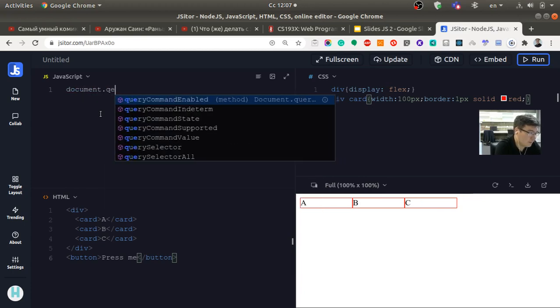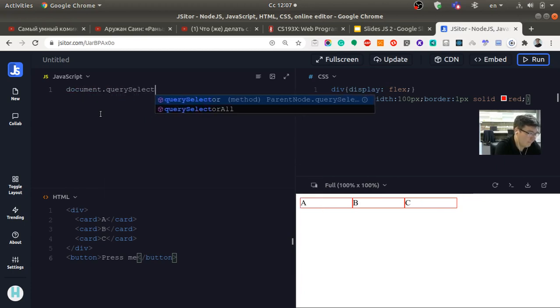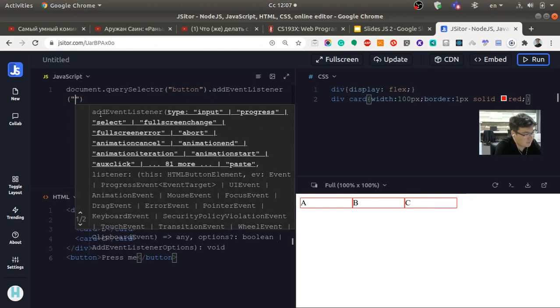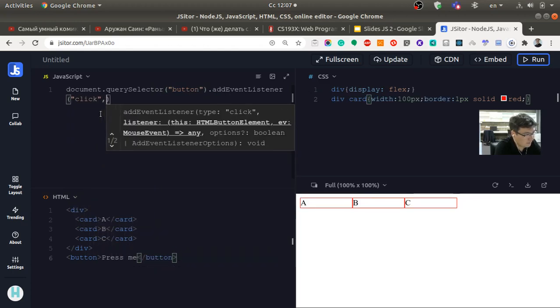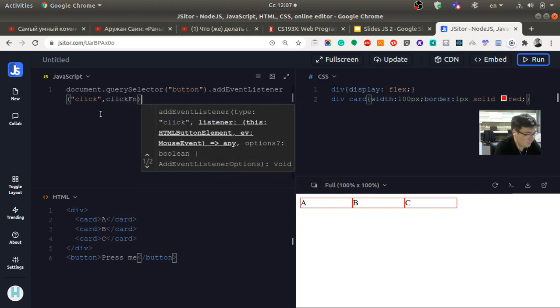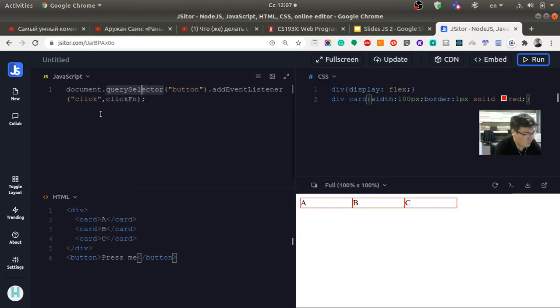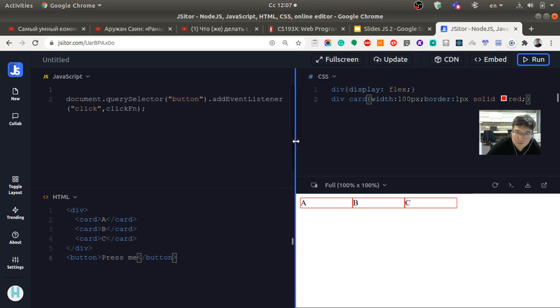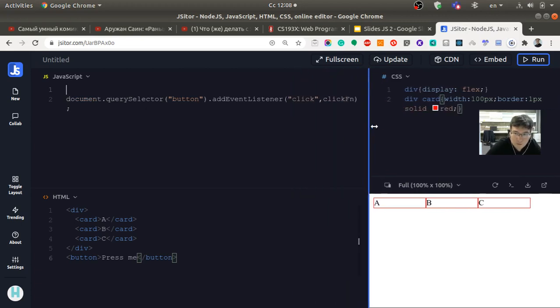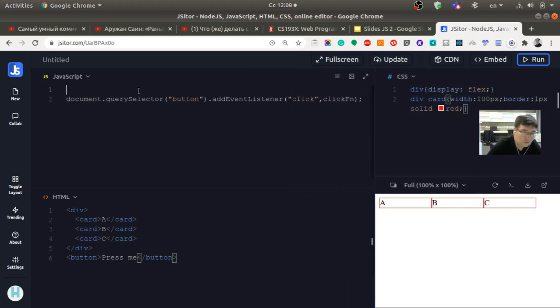Document query selector button, add event listener click, and then we write a click function, for example. You can use different names. Do not remember this click fn. It's only a name which I gave to this function. And I write the click function clickFn.